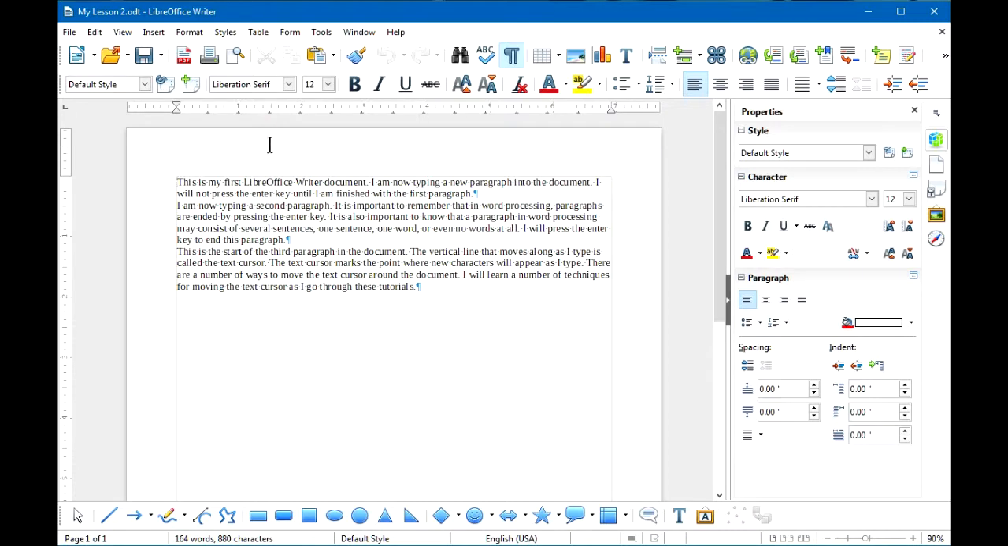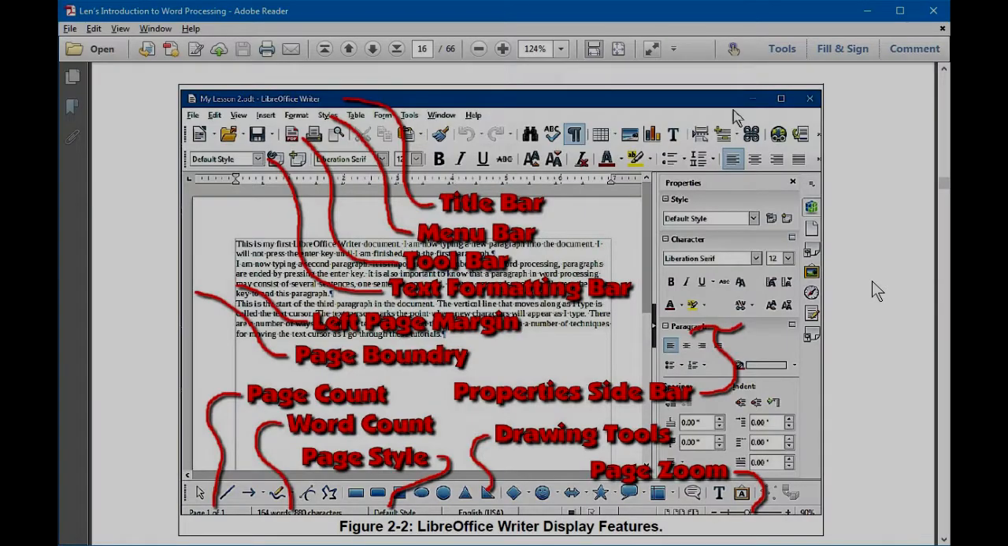At this point, My Lesson 1 and My Lesson 2 are identical, but we're soon going to be making some serious changes, and you should want to go back and restart Lesson 2 all over again for practice, so we don't want to destroy the My Lesson 1 document. Let's take a little time to review the LibreOffice Writer user interface.